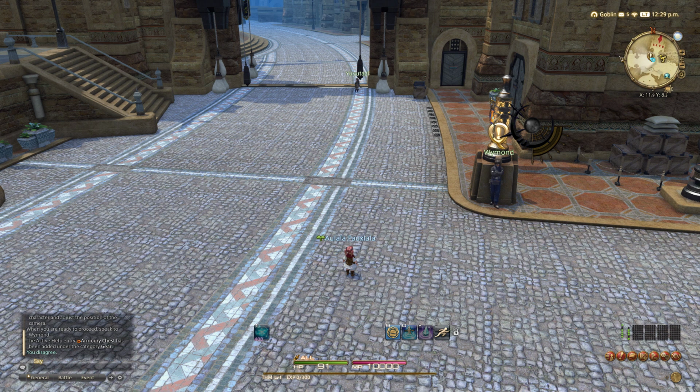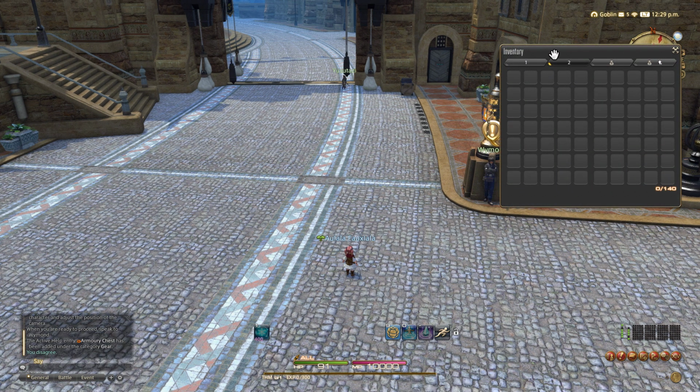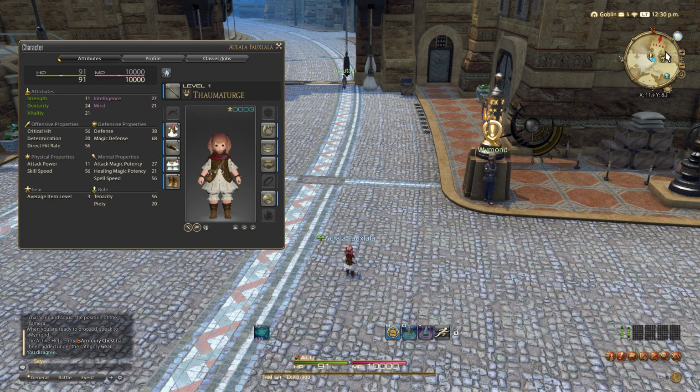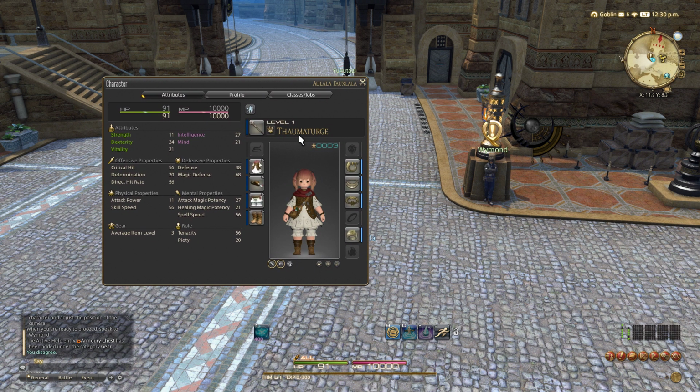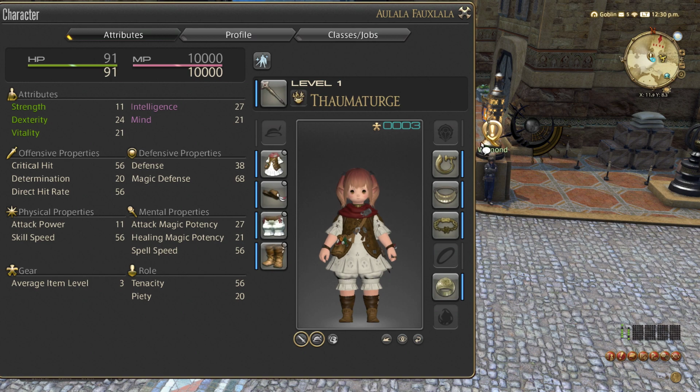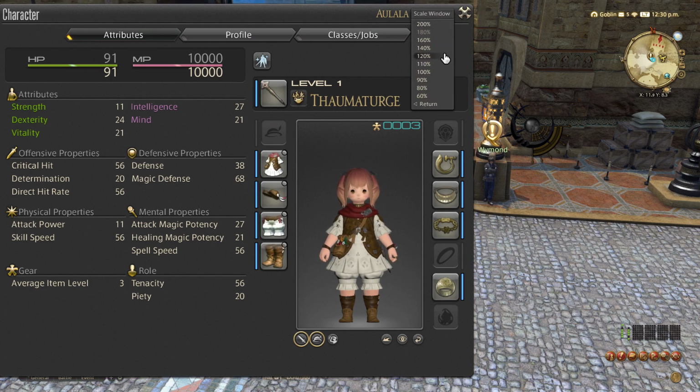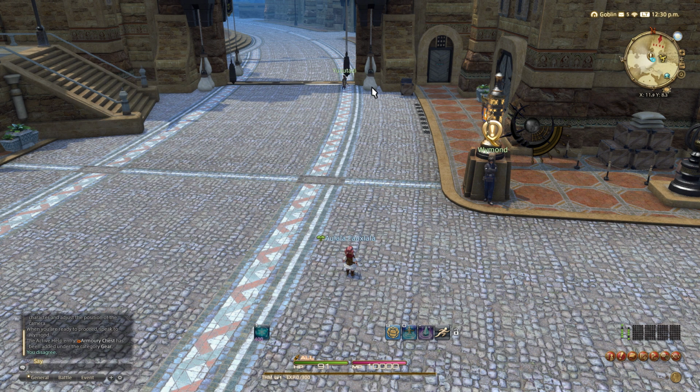And the only other thing is, I think some of these menus can be a little small. So if you like to have these a little bigger, a little easier to look at your character, or things like that, you can right-click at the top of any of the bar, click Scale Window, and you can scale that up or down as much as you'd like. I find that really, really useful.